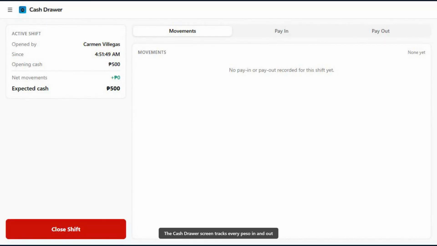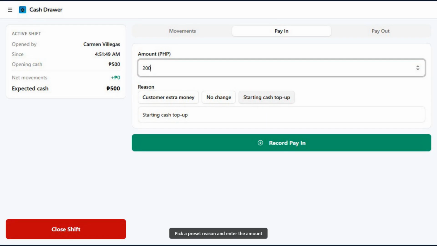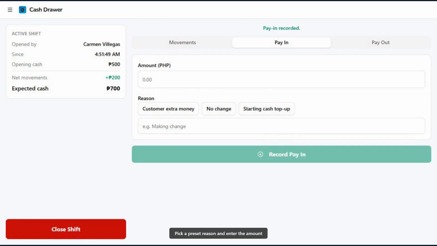The cash drawer screen shows the active shift, expected cash, and every pay-in or payout so far. Tap Pay-in to record cash entering the drawer outside of a sale, like change top-ups, customer overpayments, or starting cash adjustments. Pick a preset reason like starting cash top-up, or type your own, then enter the amount. The reason shows on the shift report.